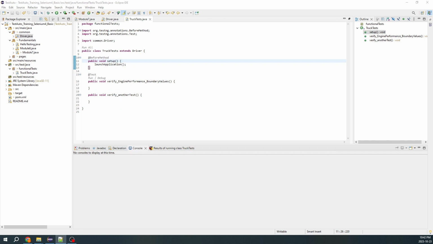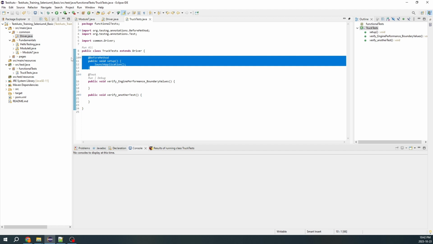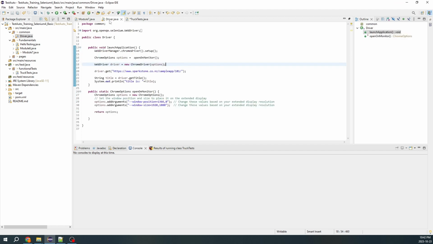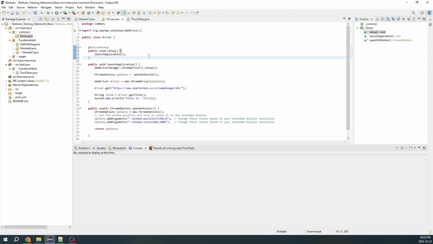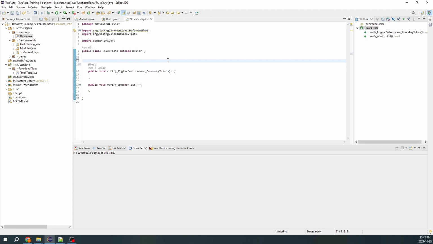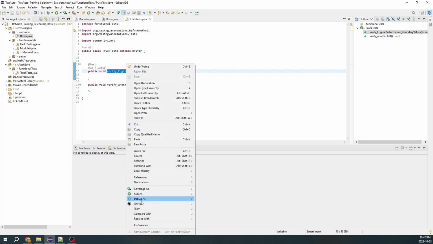Let's move the setup method to the driver class so that it can be used for all test classes, and make sure it works. I will cut from here with Control X, move to the driver class and paste it here. And it didn't complain about anything so far. Let me save here and try to run one of my tests so that I know that it works.